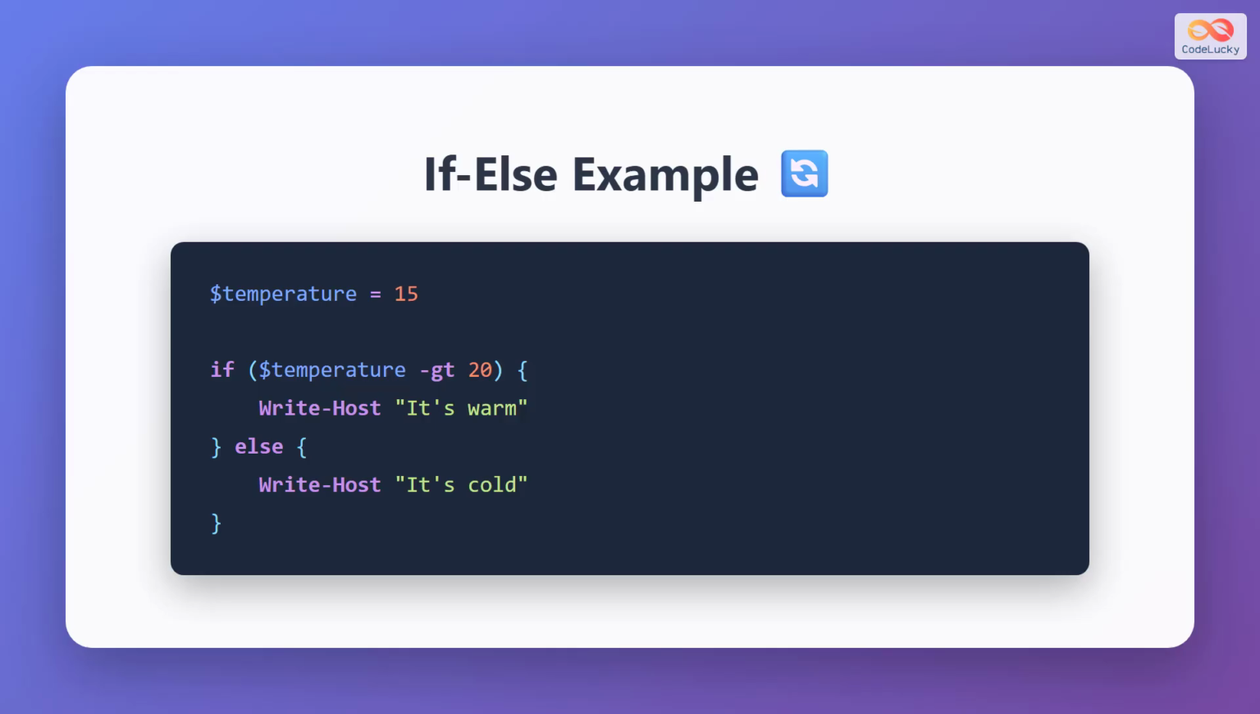Here's a real example of if-else in action. We have a variable called temperature set to 15. The if statement checks whether the temperature is greater than 20. Since 15 is not greater than 20, the condition is false. When the condition is false, the code skips the first block and jumps to the else block. So instead of printing "it's warm," it prints "it's cold." This demonstrates how if-else lets you handle both true and false conditions elegantly.